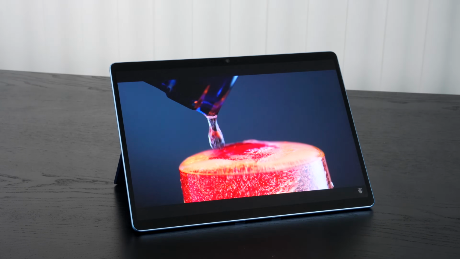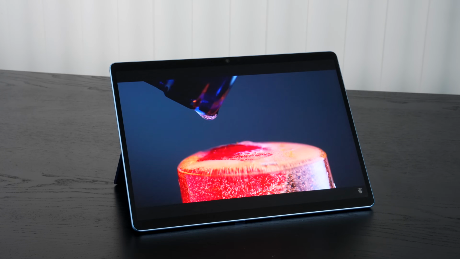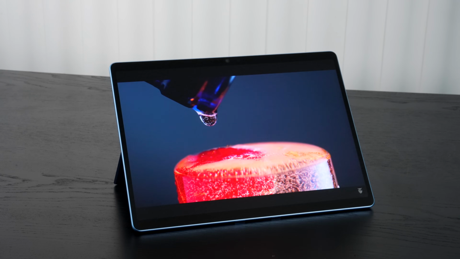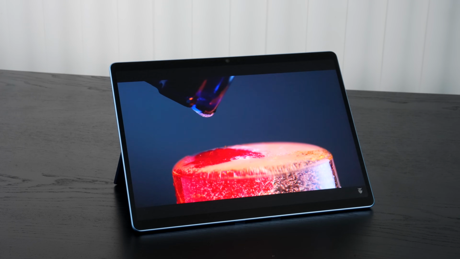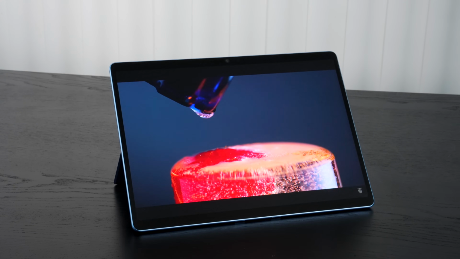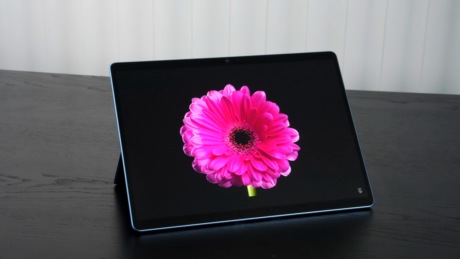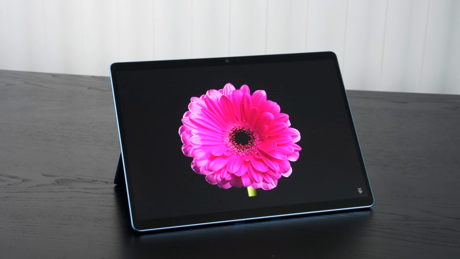Now, the other thing that the OLED brings is a great media consumption experience, watching movies and Netflix, Amazon, YouTube, especially with HDR content. You're looking at some excellent results here, and it's a much better viewing experience with the OLED display.